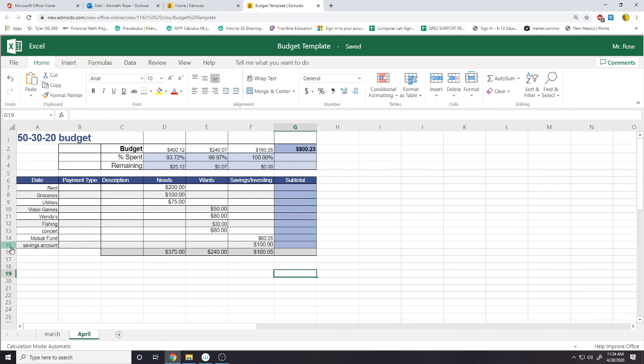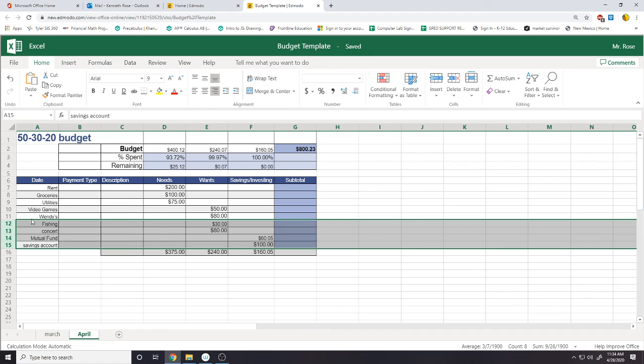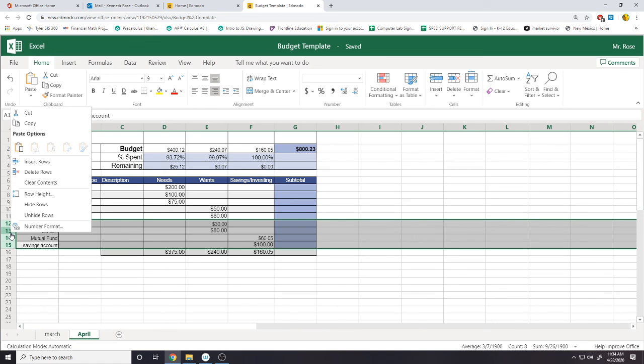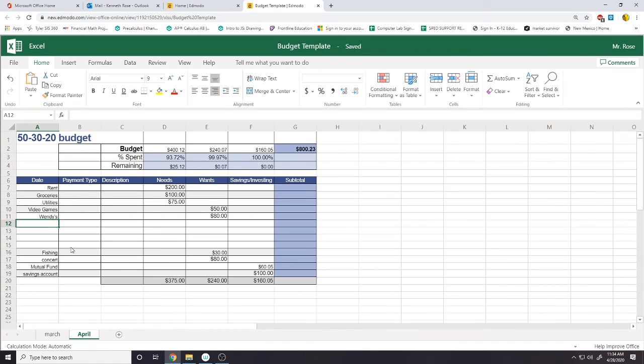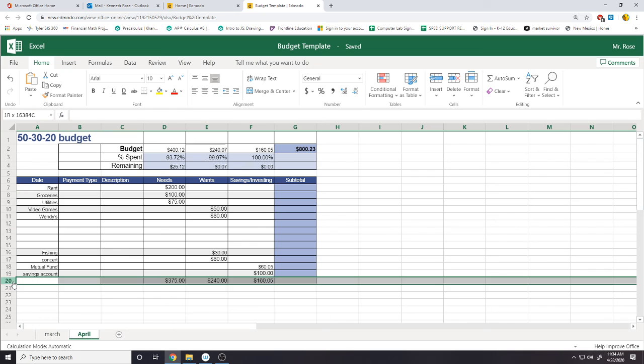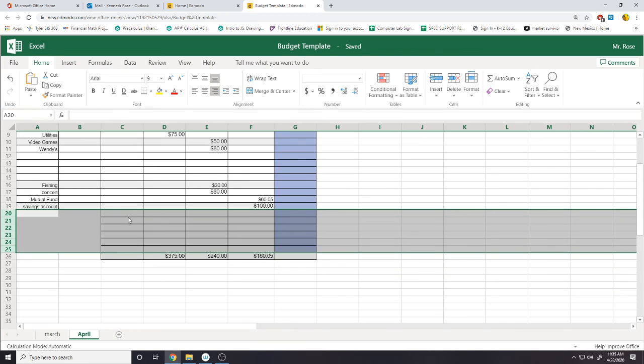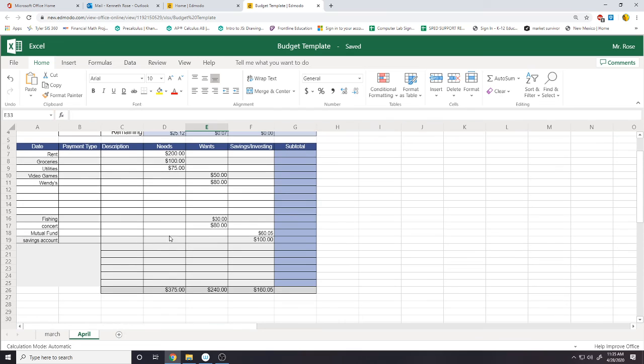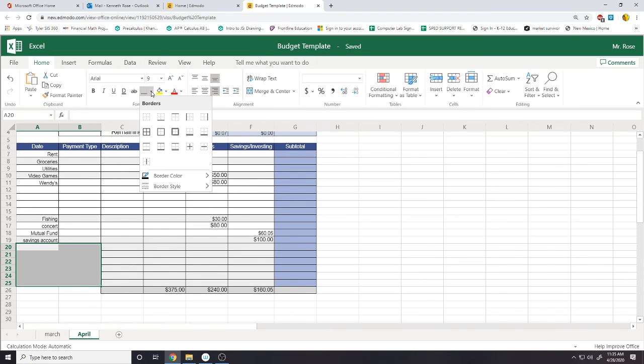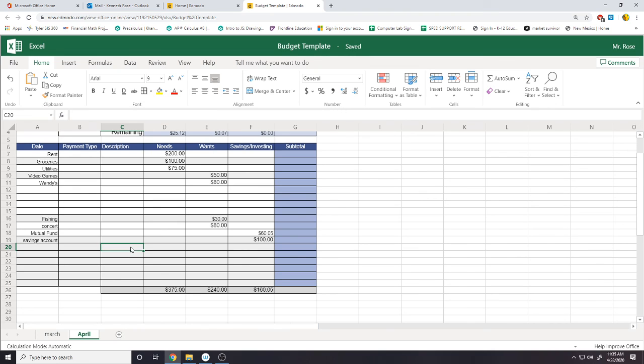If you want to add more rows, you just right click on the side over here, and you could add rows, insert rows, and they add them above. So if you wanted to add them down here, you could insert rows down here, and we need to put the borders. So there you go.